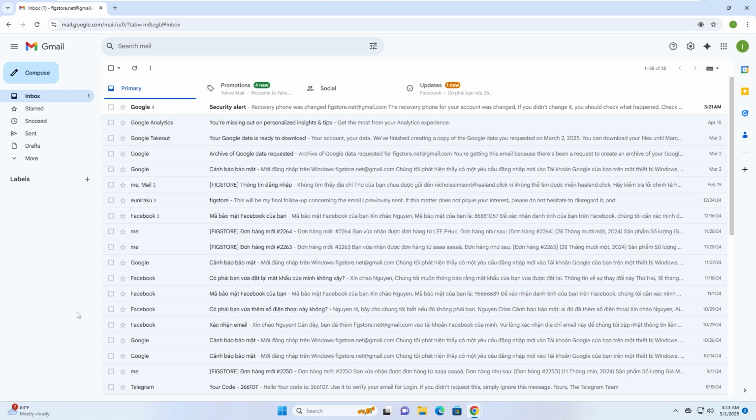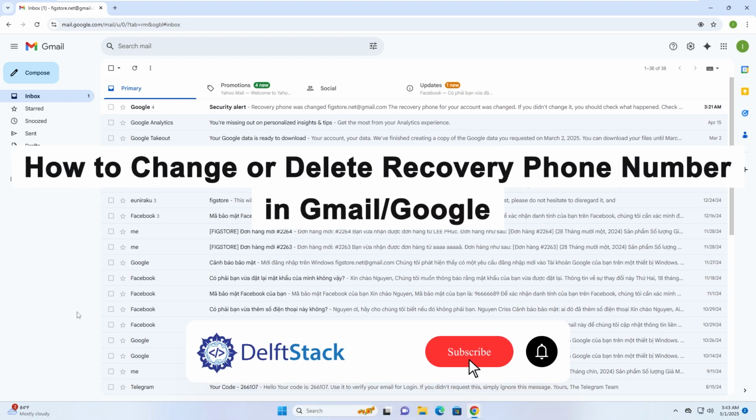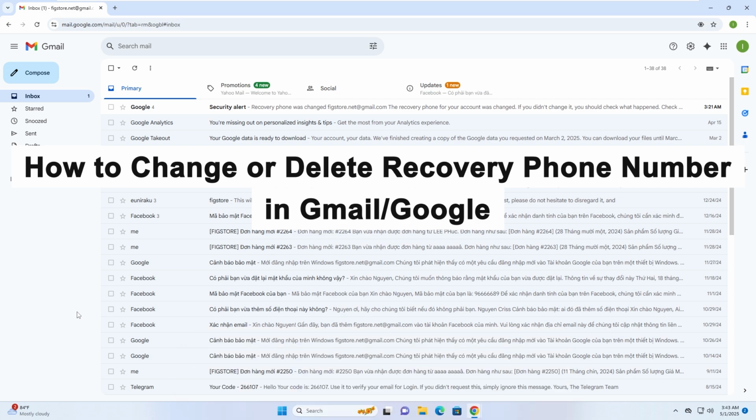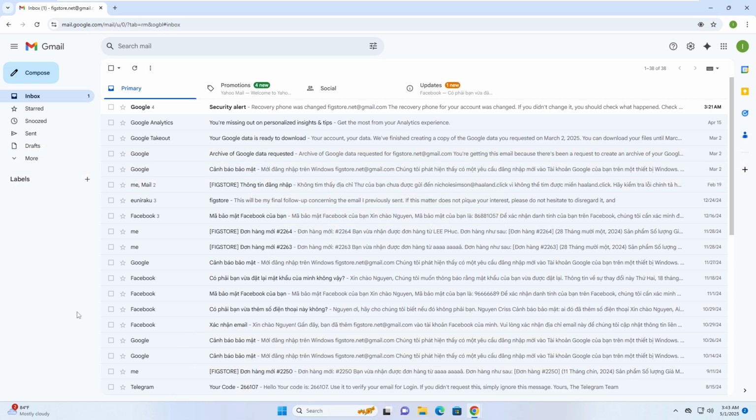Hello. In this tutorial, I will guide you through the steps to update or remove your recovery phone number from your Gmail or Google account. Step 1, open Gmail settings.